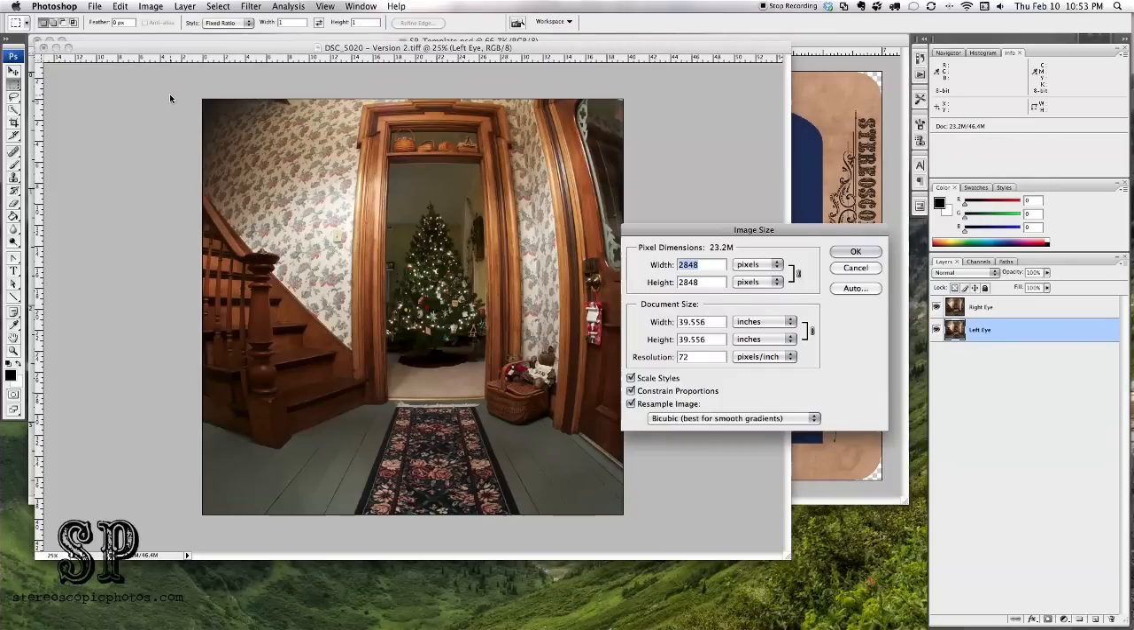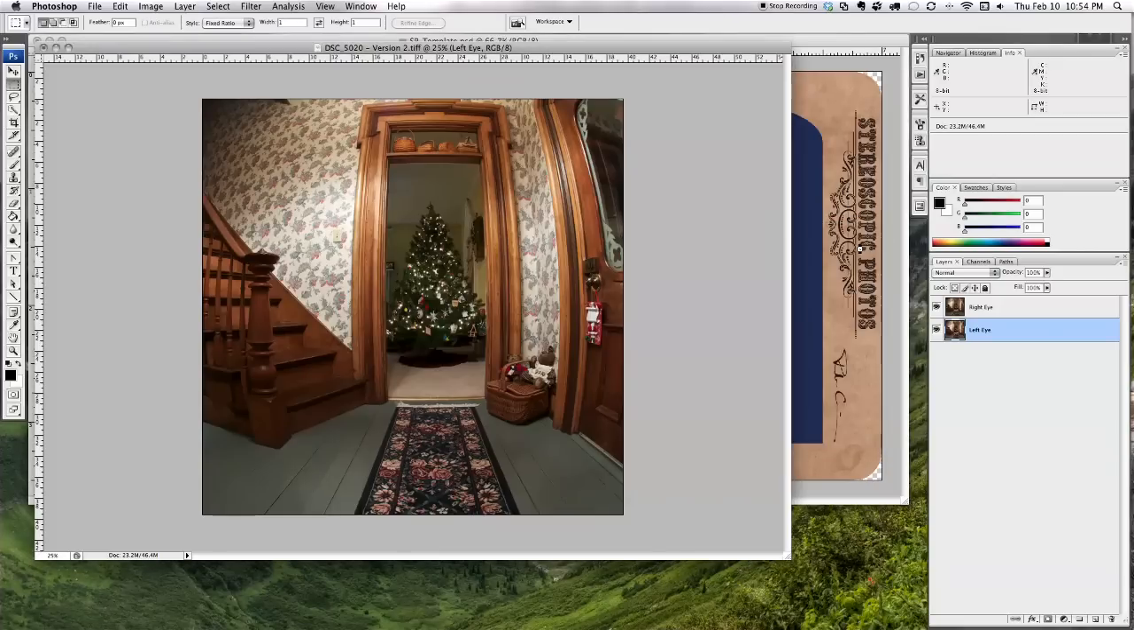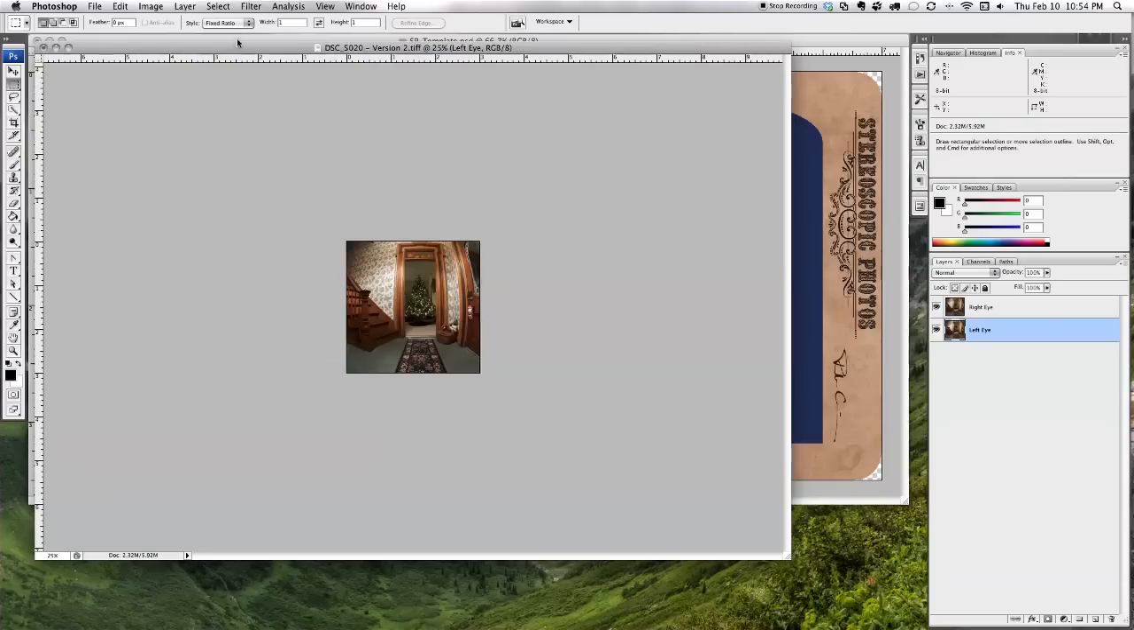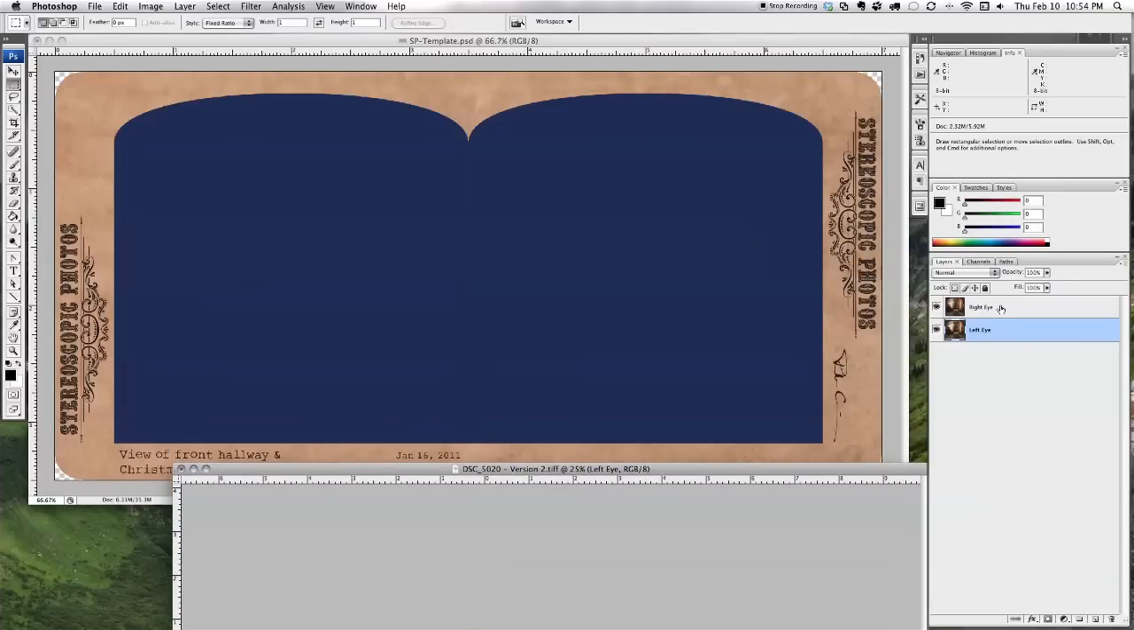So when I check my image size here, I'm going to change it to a resolution of 300 to match my card template. And then I'm going to change the document size to 3 inches. I also like to change to bicubic sharper for the resample. When you're downsizing images, it just helps bring in a little sharpness to it. Then I'm going to take these two layers and drag them into my card template.